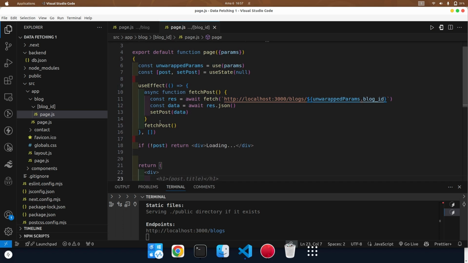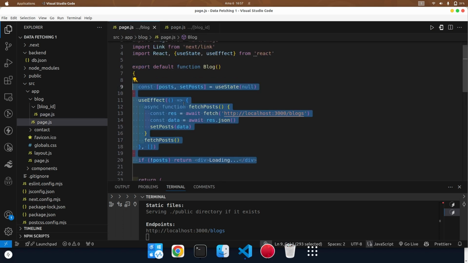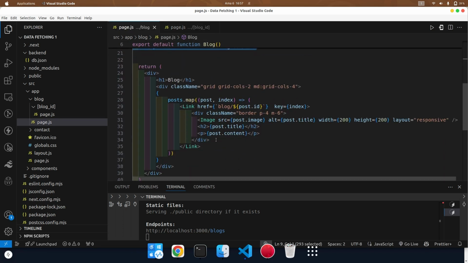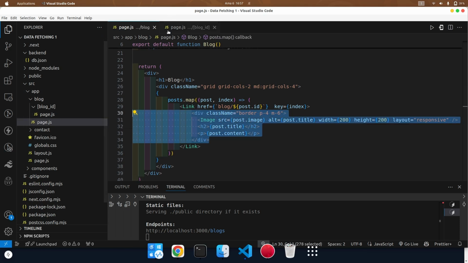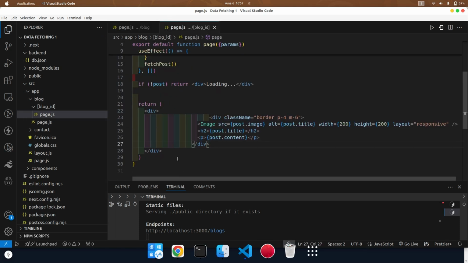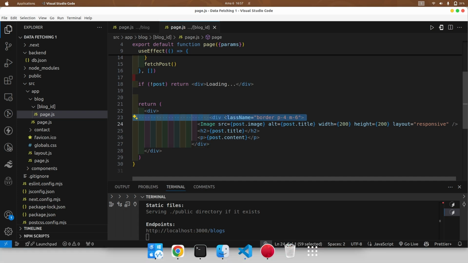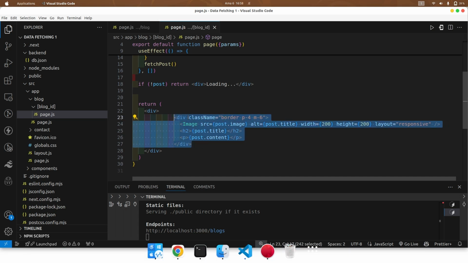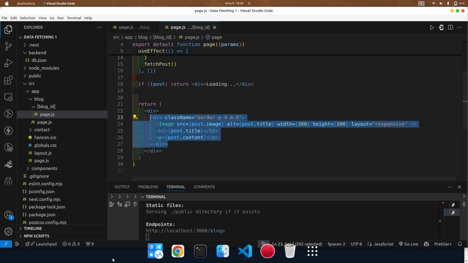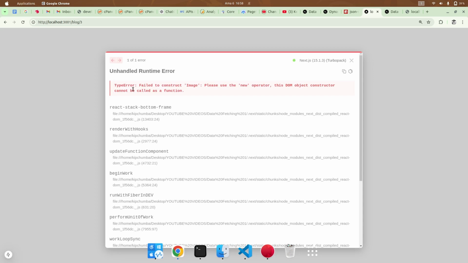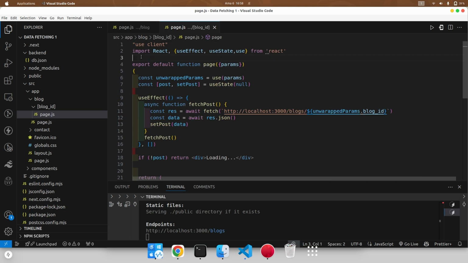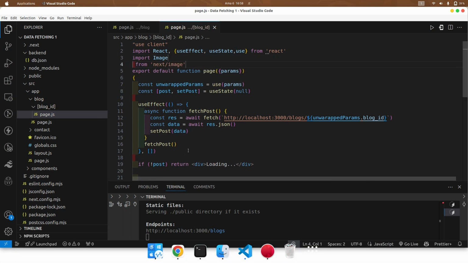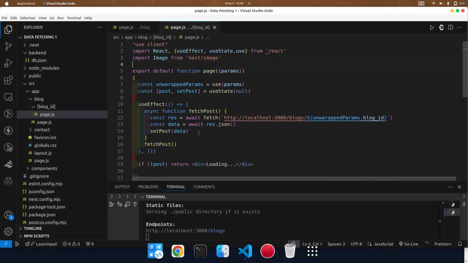So what I will do, I'll just copy what I have again here inside the map. I'll copy it the way it is, and then I'll come here and paste. I can even remove these borders, or I can just leave it this way, and then I save it, and then let's check it. So: fail to construct image, use the new operator. Okay. The image, of course I have not imported the image. Import Image from next/image. Okay, and then let's see it.